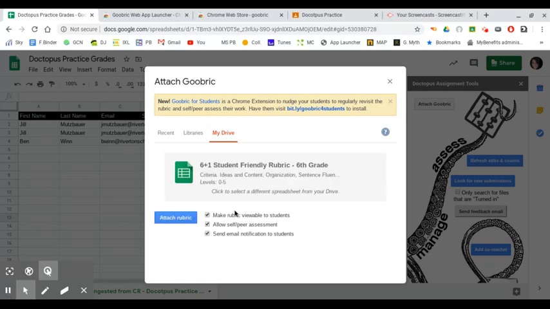I want the rubric to be viewable to students. We're not going to self or peer assess on this one. And I do want it to send that email notification. So I'm going to go ahead and attach rubric.